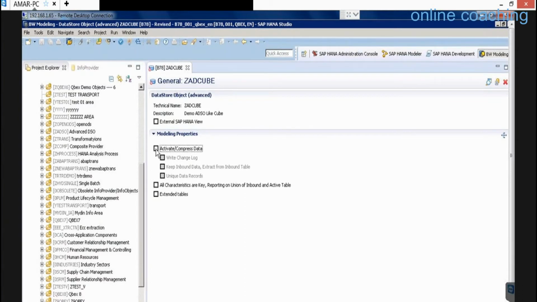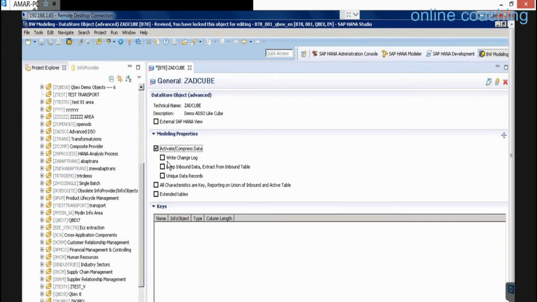Let's say you select this checkbox, then it will allow me to write the change log data. So then it becomes like a standard DSO. You want to support only unique records. Now when I say keep inbound and extract data from inbound, what does it mean? Inbound is nothing but your new data table. So even after activation, the data will still be in the new table and you extract from there.